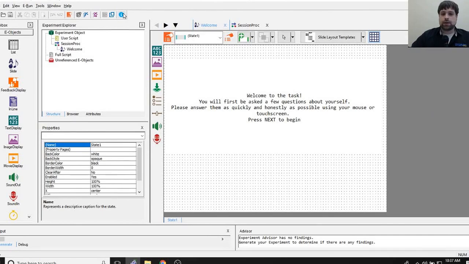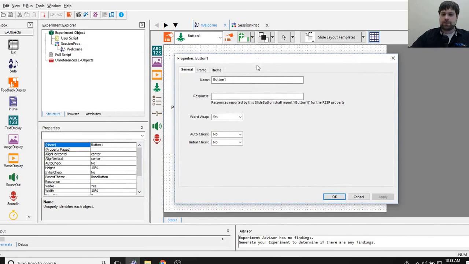All right, so what I'm going to do is I'm actually just going to add a next button to my object. So I'm going to go ahead and take a slide button sub object from the toolbar here, put it in the bottom right hand corner. I kind of want this next button to stay consistent throughout all of my task. And I'm going to go ahead and change a few properties about this button. So let's go ahead and click on the slide sub object properties page. Now, firstly, this is named button 1. Not particularly descriptive. I want to make it something a little better than that. So I'm going to go ahead and call this one next.